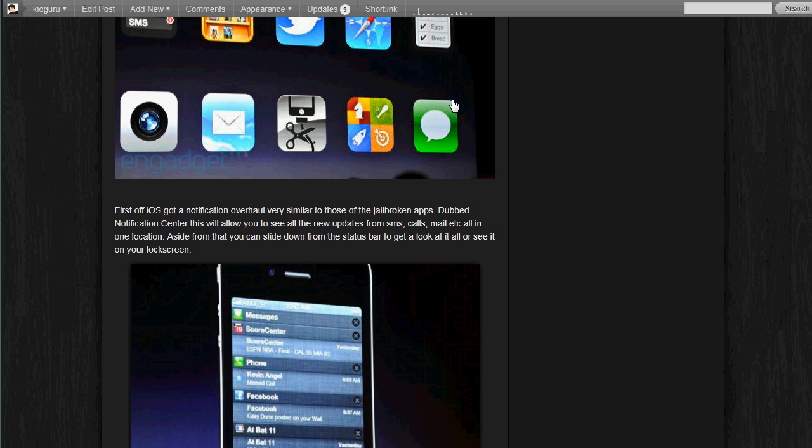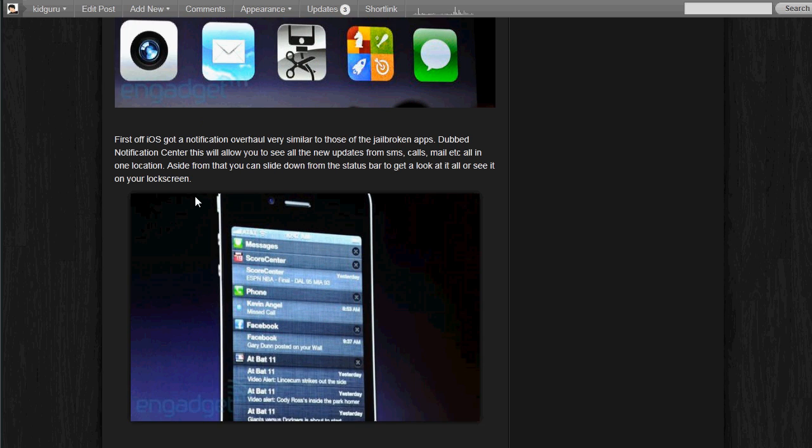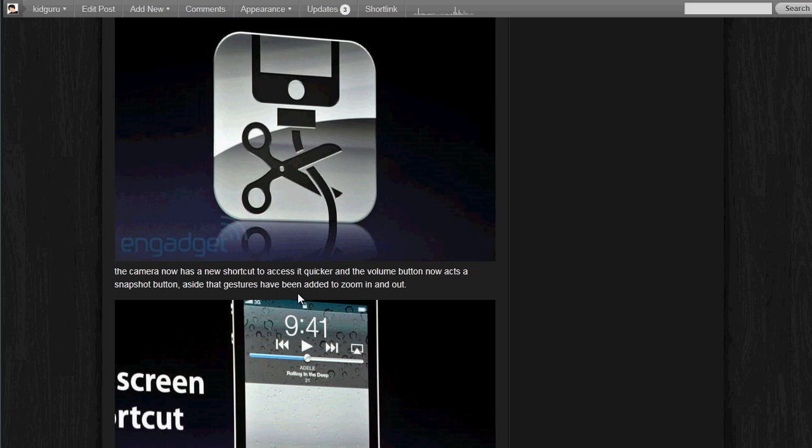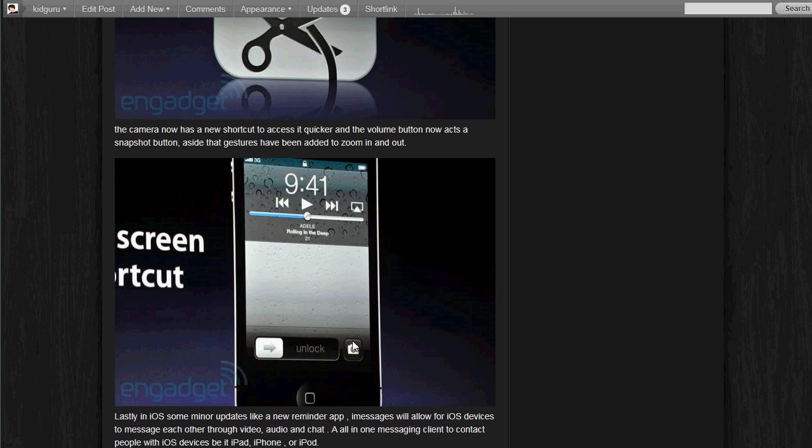Camera-wise, they did add some new features. They added a new screen shortcut, as you can see here on the home page. Next to the unlock button, there's a tiny button you can click to go straight into camera mode. It also enables the volume button to act as a shutter. So let's say you're holding the phone up like this, you can just click the volume button and take a picture, something that was familiar in an app called Camera Plus but was taken away. So now Apple's default camera app will have that.